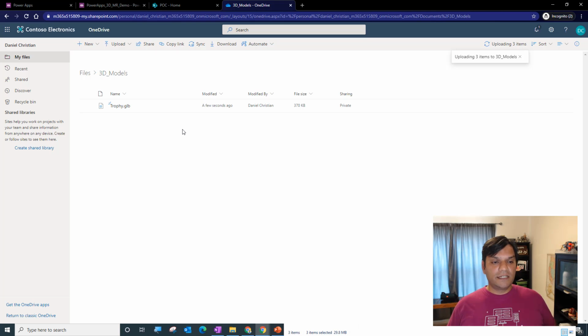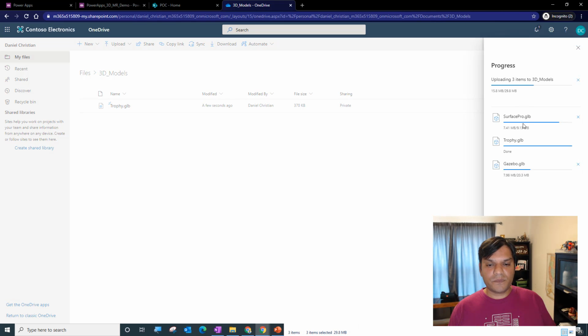All right, so the trophy already got done really fast. All the other ones are moving along. You can see almost done. Almost done. This one takes the most time because it's 20 meg. And Surface Pro showed up over here. The Gazebo should be here any second. And there you go, I've got all of them done here.